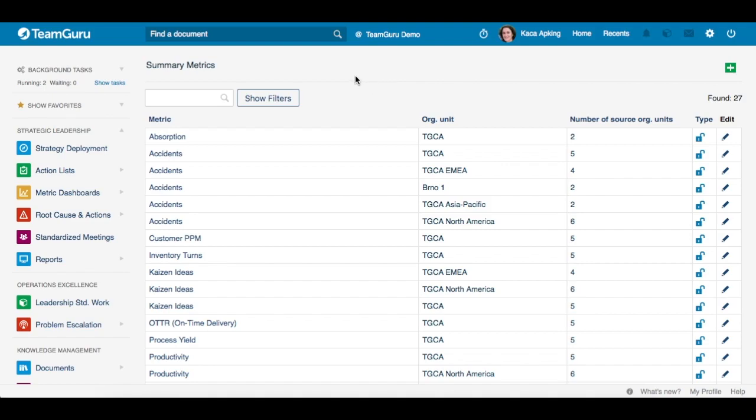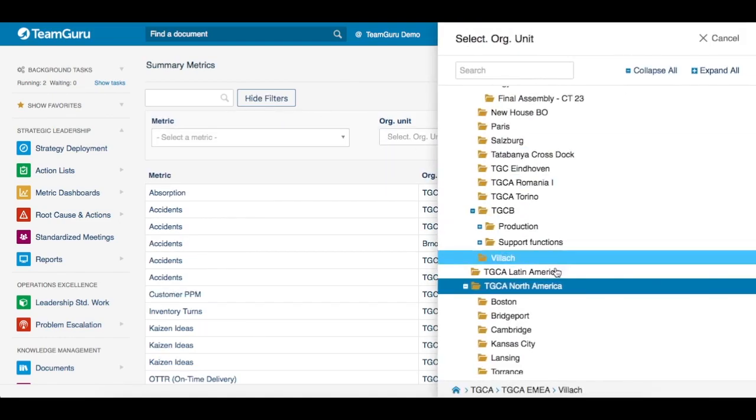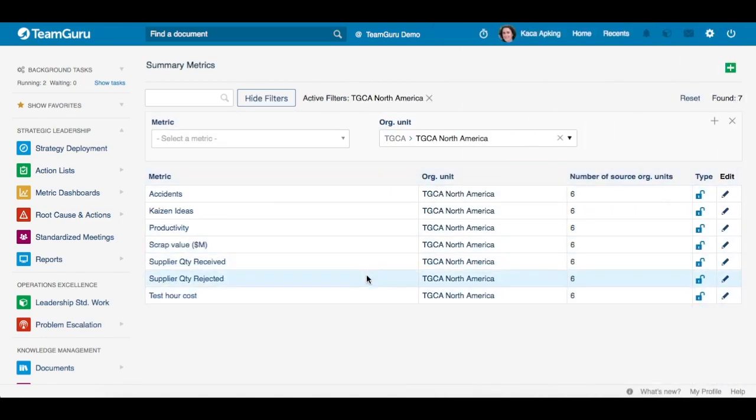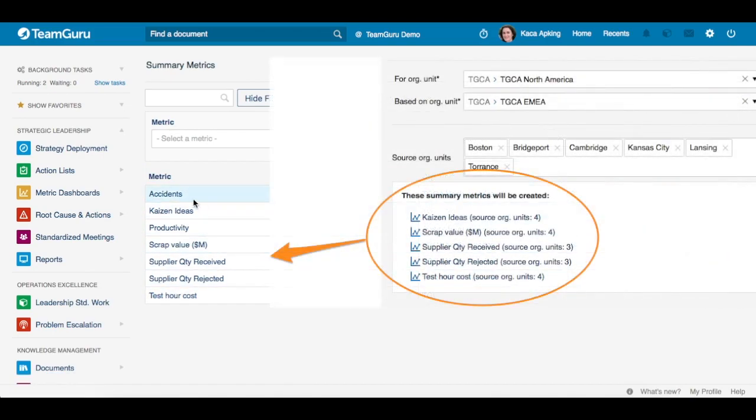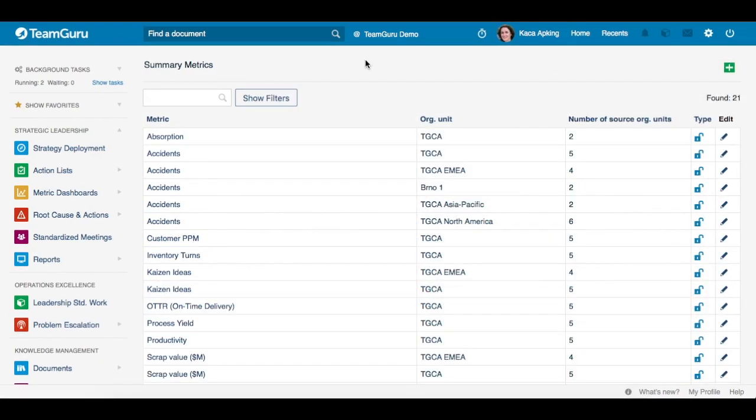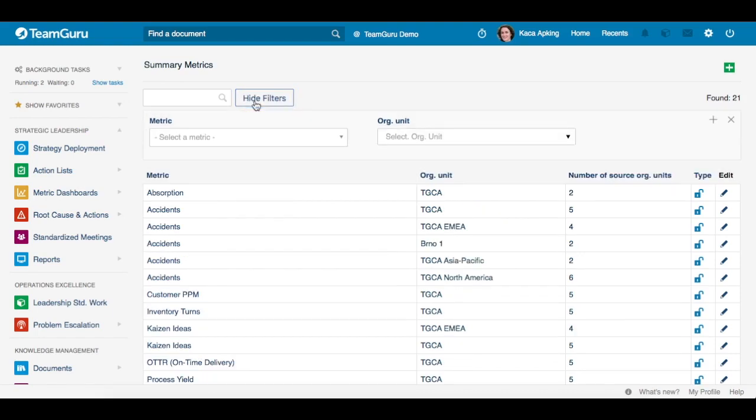And to make sure, we can check our org unit if all the summary metrics were created. When we select our org unit, you will see that all the summary metrics were created and you are all set. Now here you can see a list of summary metrics that are already created.